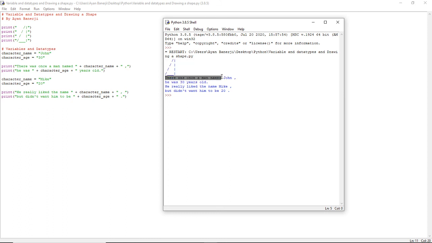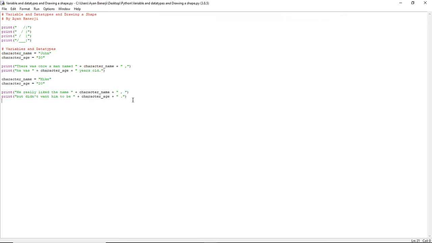So when I run my file, see, it gave me that because that thing was also there in my file. Then there was once a man named, instead of George, it came John. He was 30 years old. He really liked the name Mike instead of character name plus here, but didn't want him to be 20. So that's how this works with variables and data types, where you take one variable and the data which is there in the print function, you replace that data with the variables in order to get new data.